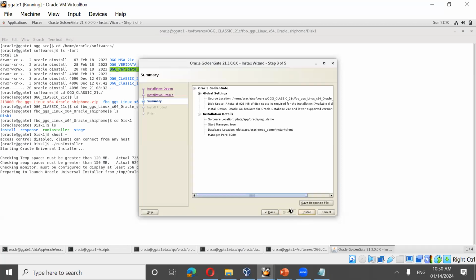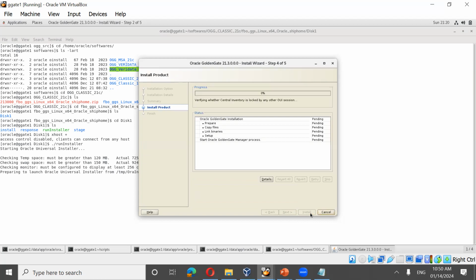Click on next. Once you do that, click on install. It says a total of 926 MB disk space is required. Click on install, and the installation of Oracle Goldengate will start. Remember, there are two ways to install Goldengate. One is GUI and the second is silent installation. There is a response file; if you want, you can create the response file and use it to install Oracle Goldengate. Under the directory data app Oracle OGG_demo, the Goldengate installation will be. It doesn't take more than 2 minutes.